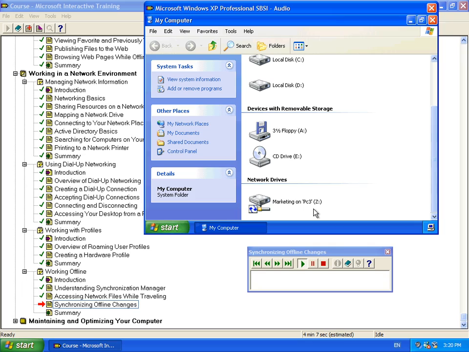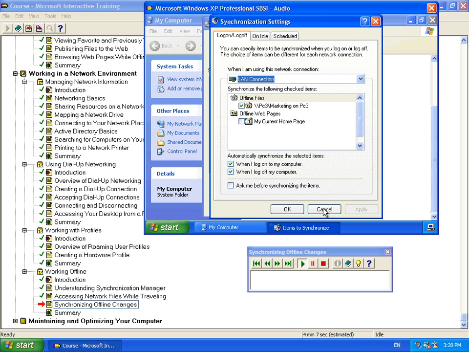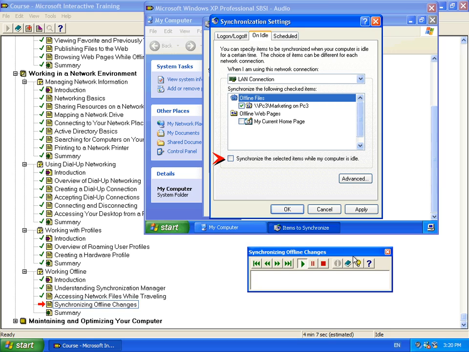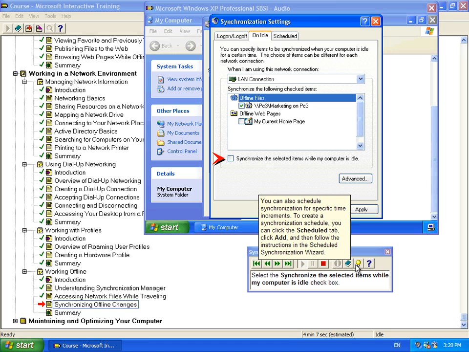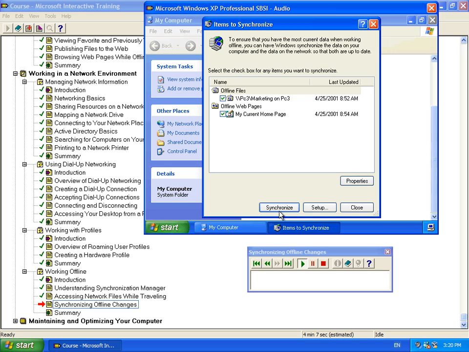If you need to make a large amount of shared information available offline, you might want to set up your computer to synchronize when it's idle. Click the Tools menu and click Synchronize. Click Setup. Click the On Idle tab. Select the checkbox for the offline files. Now select this checkbox. Click OK. Now the computer is set up to automatically synchronize when it's connected and idle.